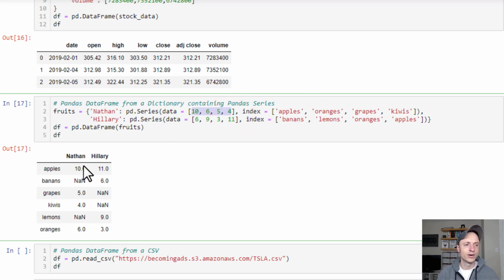And if you notice, it was smart enough to notice that we had the same index value in multiple locations. Right here in the Nathan key, we had apples. And we also had apples down here in the Hillary key. Now they're in different places in the index list, but it knew that apples equals apples, and it knew to put those values in the right spot. So it put a 10 for Nathan, an 11 for Hillary, and so on.